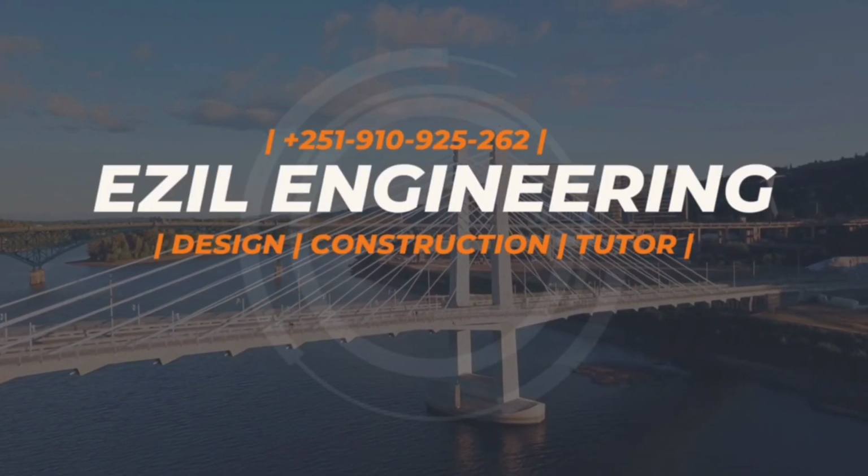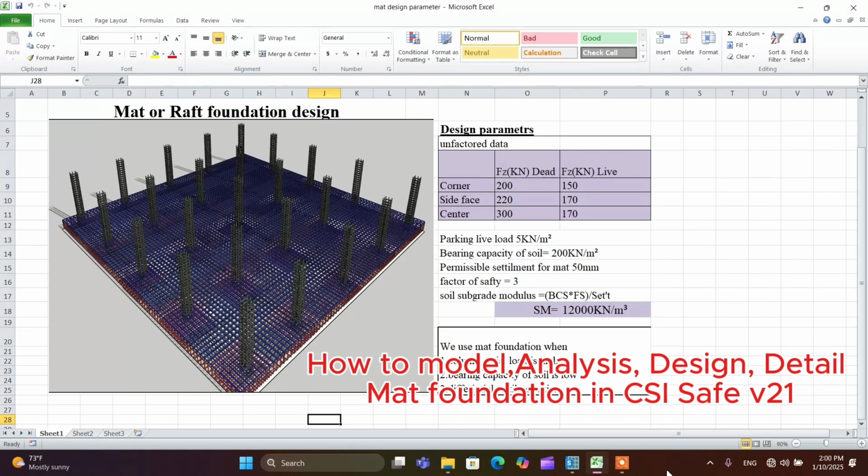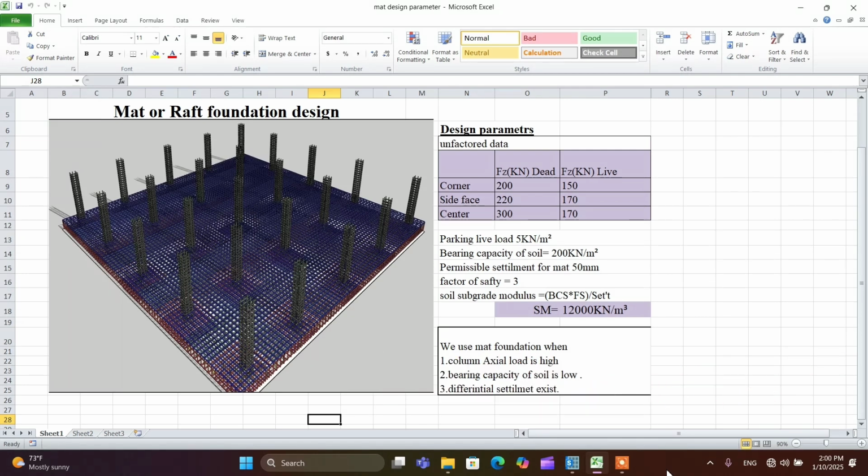In this video, I will show you how to model, analyze, design and get a detailed structural drawing for the mat or raft foundation shown on the screen, one by one, in two parts. Watch this video up to the end since the last point is a game changer.